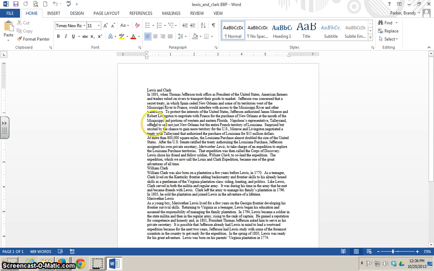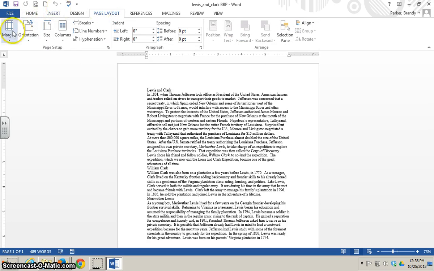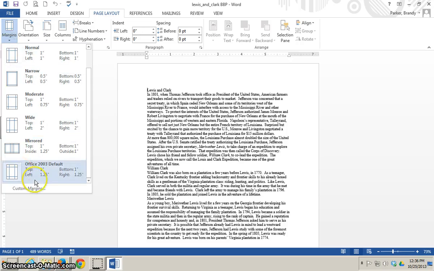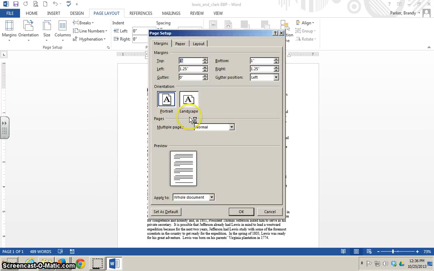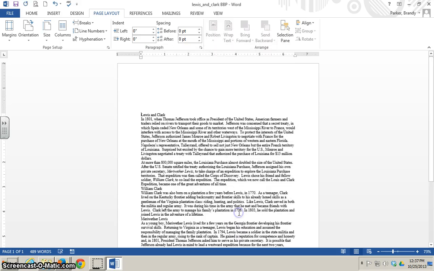So first thing we're going to do is change the margins. So you're going to go to the Page Layout tab, the Margins button, and go to Custom Margins. In Custom Margins, we're going to do a top margin of 2, bottom of 1, left 1, right 1 inch. And let's hit OK.